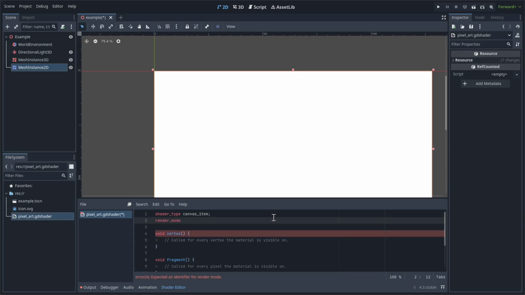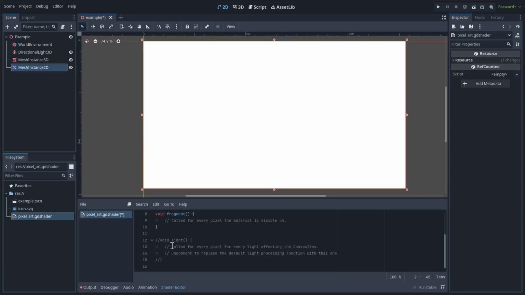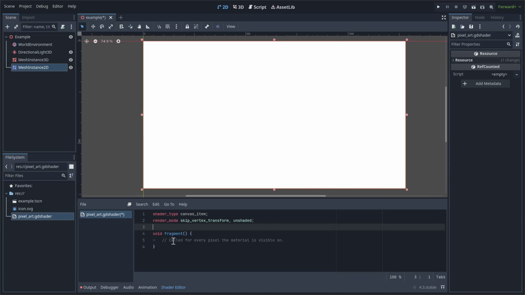These are essentially things that tell Godot how to interpret our shader and how to convert it to a real shader that the GPU actually runs. So we're going to do skip_vertex_transform because we don't want this quad to move around at all, so it doesn't need to have vertex transformation. And we also want it to be unshaded because we don't want this quad to be shaded either. Now we are only going to be using the fragment function of the shader, so we can delete all the other stuff that it came with by default.